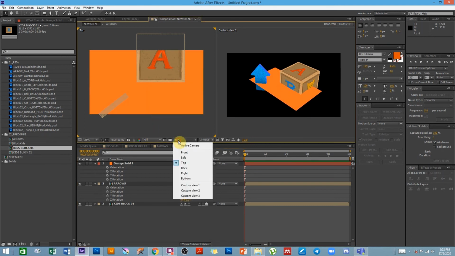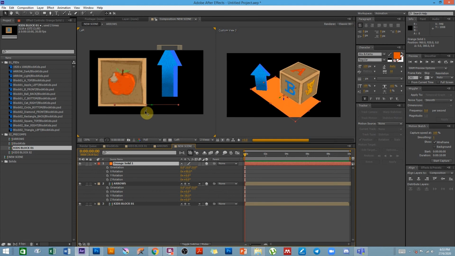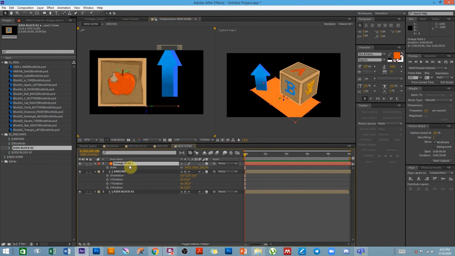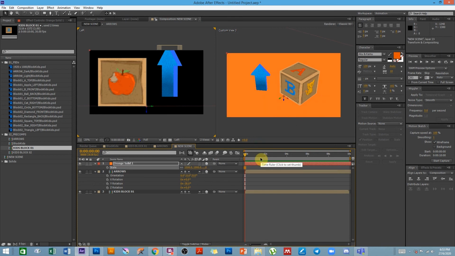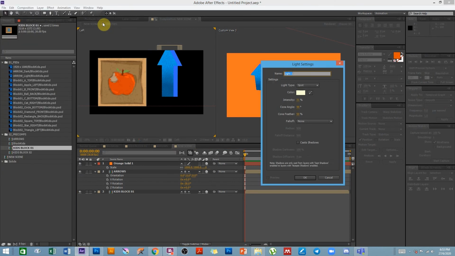Now let's go to the side, go to the left, and lower this down so that it is right at the bottom of the box. Now, I'm going to increase the size of this solid like 1000 so that it fills up everything. And I'm going to add a light. Where do you get your light from? Go to Layer, New, Light.